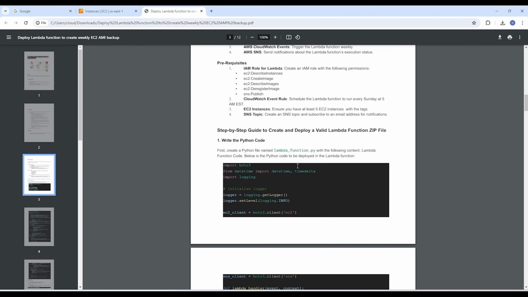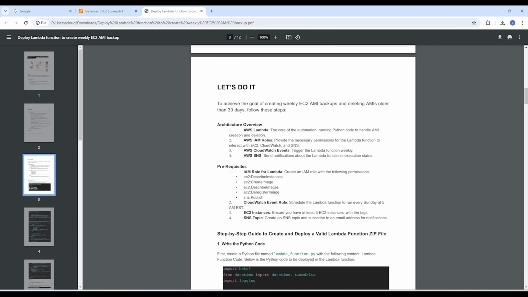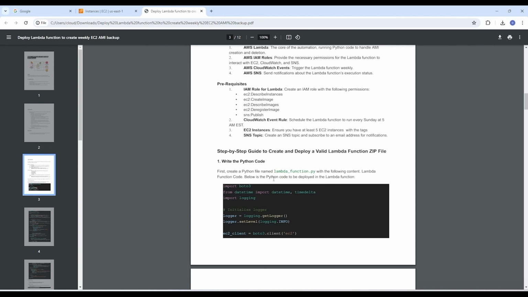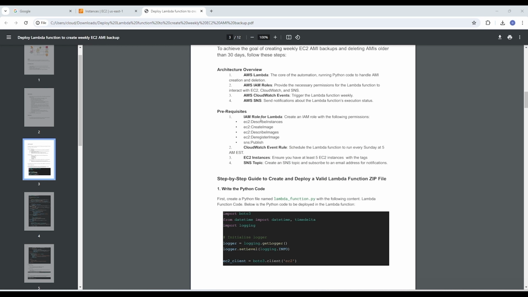I'll make this code available. And then also we need to set up the IAM roles, set up the CloudWatch event and the SNS topic. So these are the prerequisites right here. We need to put all these things in place. The prerequisite: we need to create an IAM role for Lambda, and then create a CloudWatch event rule. We have to do that as well.